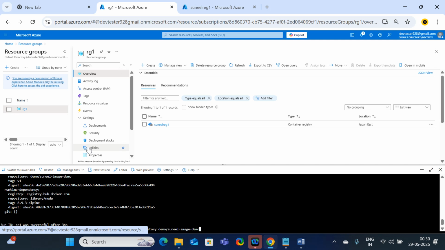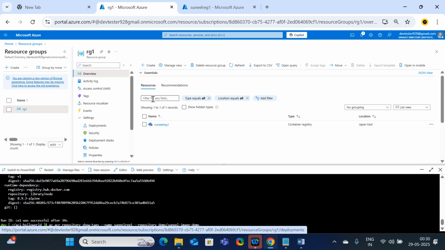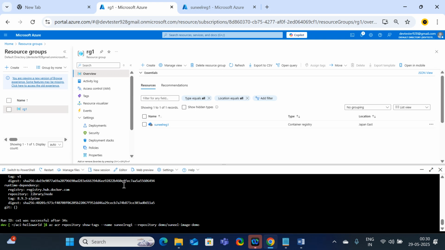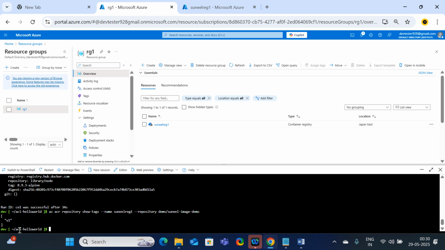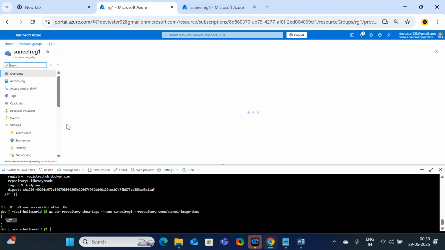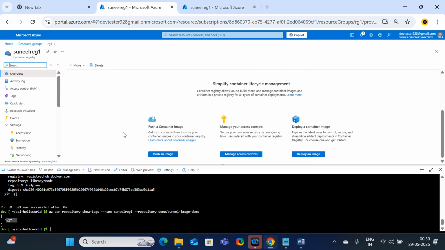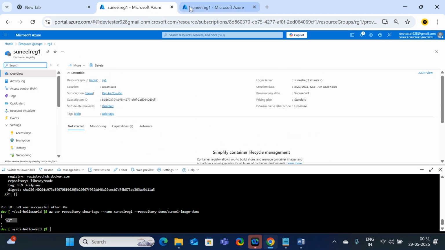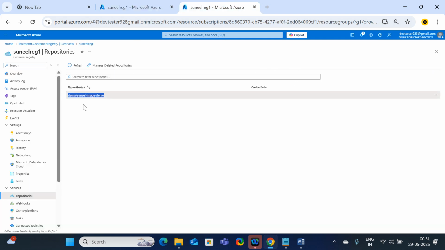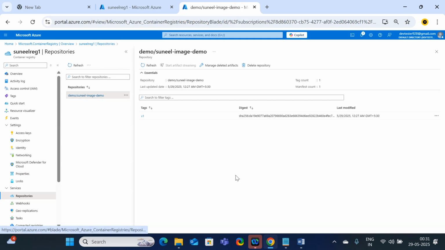Paste. Enter. Just check the result. Is it showing the version V1 or not? Yes, obviously the same. Here if you click here, it is going to show the same version. This is the graphical user way to check. If you want to check the same through the command line interface, this is the command.